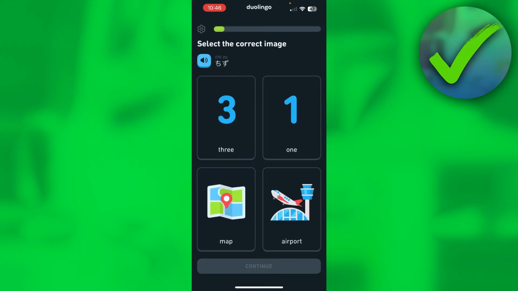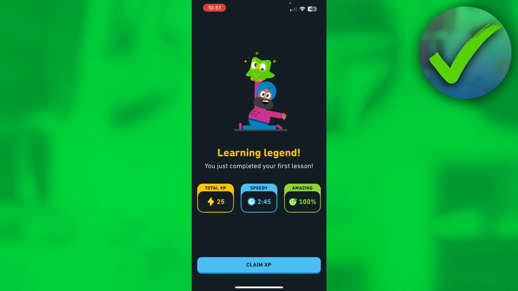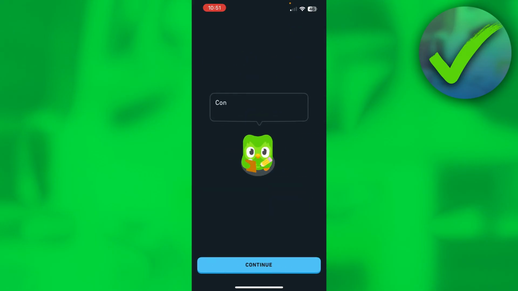So now you will have to do the first sort of like quiz, mini quiz, and then they will give you the correct level, right? So I'm just going to fill all this in and get back to you guys. After you are done with everything, you can see over here your stats, and then you can click on claim XP. And here you can see continue.